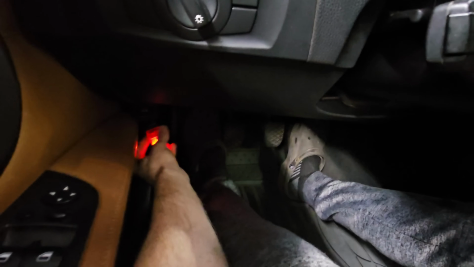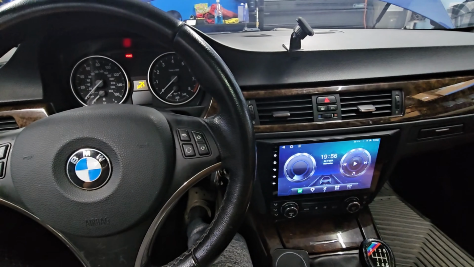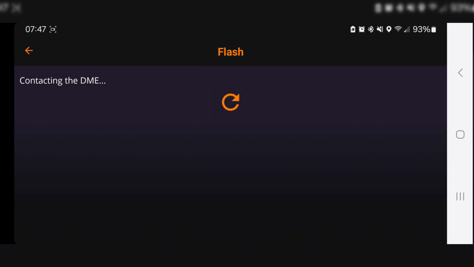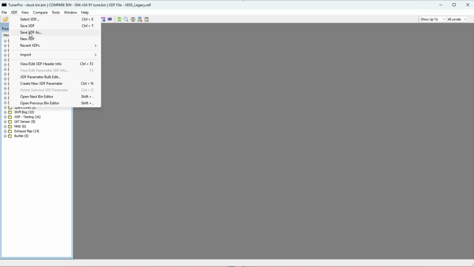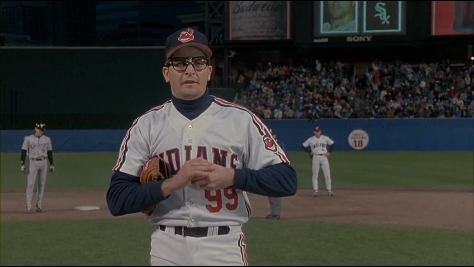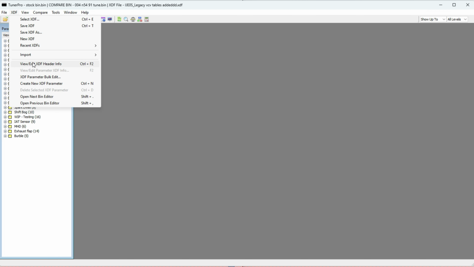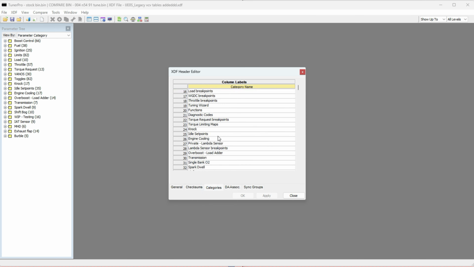So then using our phone, we can plug in our MHD Wi-Fi OBD connector, pull up the app, and then we will generate a stock file, and this will also tell you which XDF file to use. I recommend hitting save XDF as, and then you can rename it VCV tables added. Then go to view, edit XDF headers, go down to categories, and then we're going to name the next open category VCV table. Apply and close.